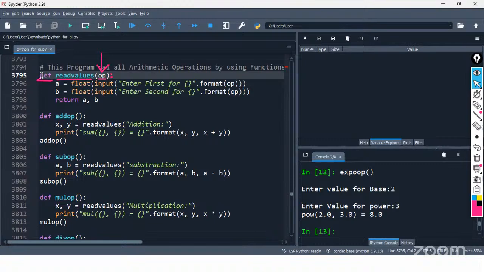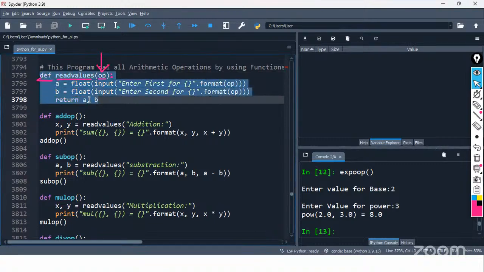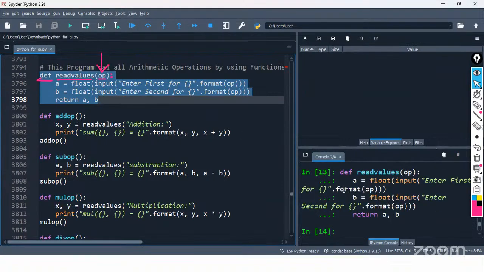And we have a return keyword as the last line under this function. A return keyword helps us to return the values, either a single value or multiple values, in a function. In a function, you generally use a keyword named return, which returns the values. So let me execute. Yes, that means we have defined the function read values.